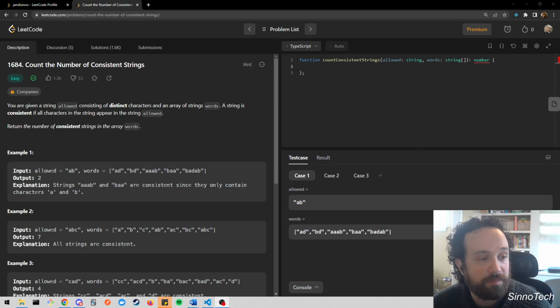So the problem here states that you are given a string allowed, hosted in the variable allowed, consisting of distinct characters and an array of strings words. Okay, so we're passed two arguments. A string is consistent if all the characters in the string appear in the string allowed. So what we will be doing is running a check against both of these variables and returning the number of consistent strings in the array titled words.